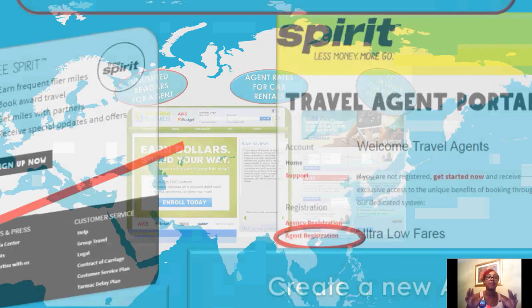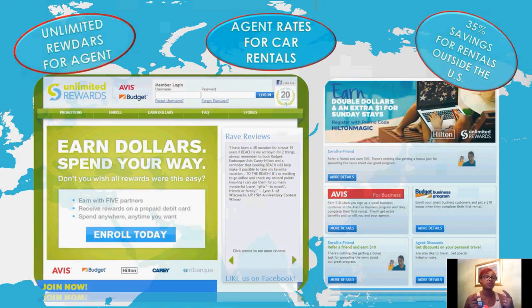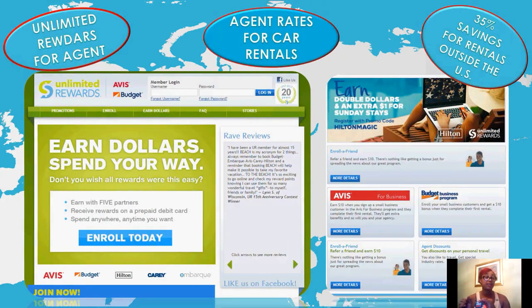Once you do that, then you can submit the itinerary of your choice to agent support at spirit.com, and they will send you the itinerary once there's availability, okay? Very important. But they're the only airline that offers us agent rates, so utilize them. And they're getting better, guys. I've actually used them, and I enjoy them.